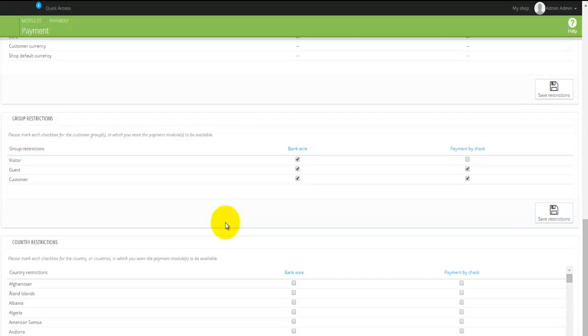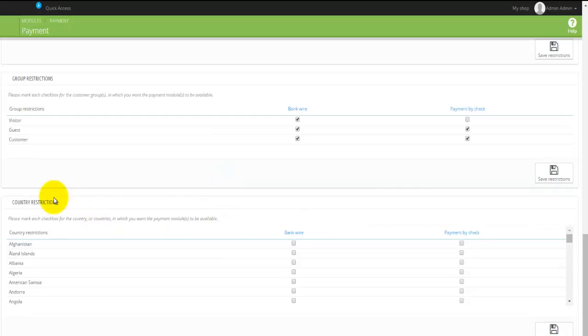Alright, then we'll come to the country restrictions, and basically you would restrict, for example, let's say, I don't know, American Samoa. I want them to pay me by check, and I'm only accepting payment by check. I'm not accepting bank wire, and this will make sure that the people from American Samoa will have to pay me by check. There is absolutely no reason why I picked American Samoa, it was just there.